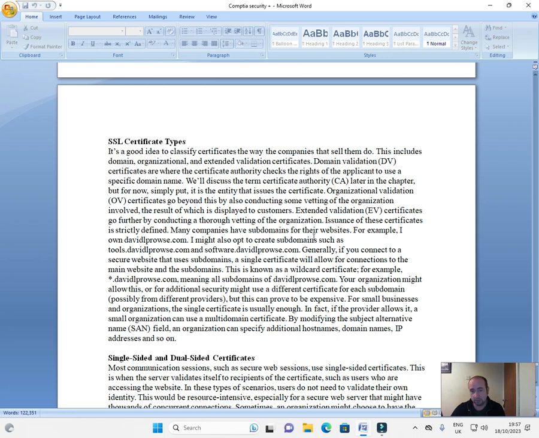Many companies have subdomains for their websites. For example, I own davidprowse.com. I might also opt to create subdomains such as tools.davidprowse.com and software.davidlprowse.com. Generally, if you connect to a secure website that uses subdomains, a single certificate will allow for connections to the main website and the subdomains. This is known as a wildcard certificate. For example, *.davidlprowse.com, meaning all subdomains of davidlprowse.com. Your organization might allow this, or for additional security might use a different certificate for each subdomain, possibly from different providers, but this can prove to be expensive.